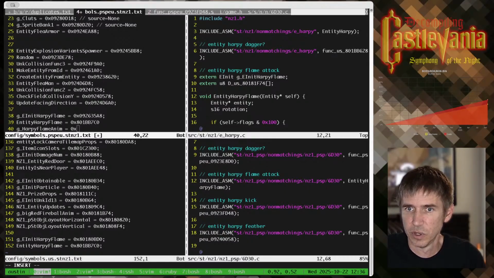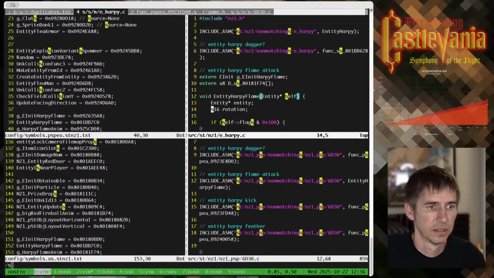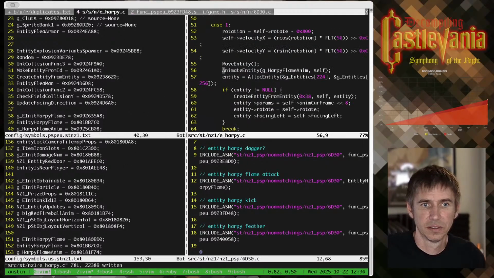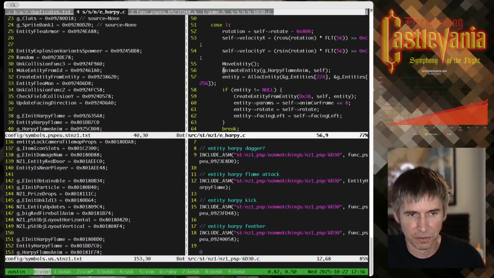And we get the address the same way. Having that side-by-side disassembled output makes it very easy to get these addresses. And then back in eHarpy, replace this variable with plain anim symbol. And now when I make, hopefully, this will still be fine.